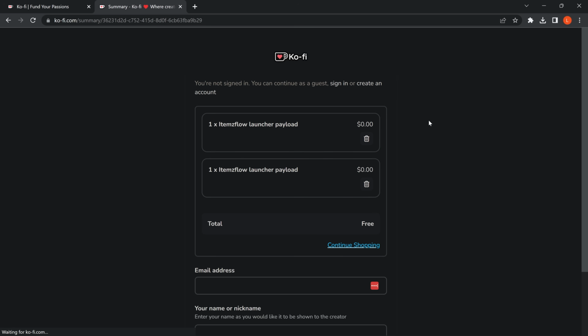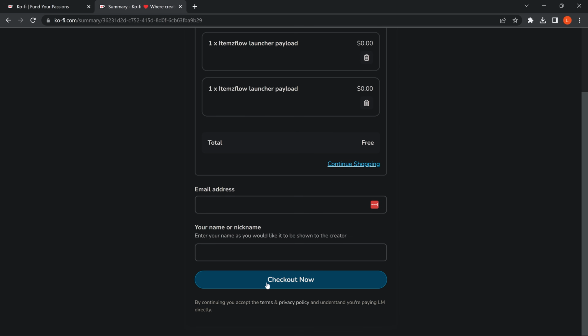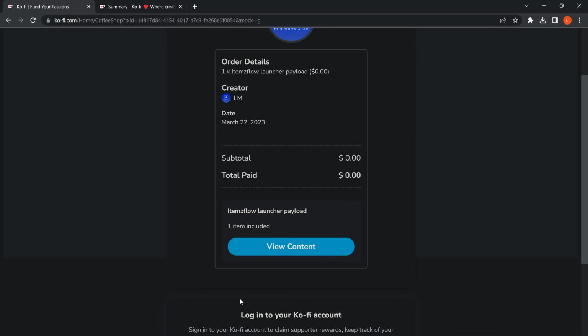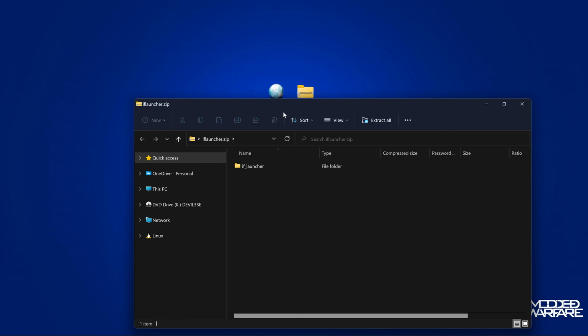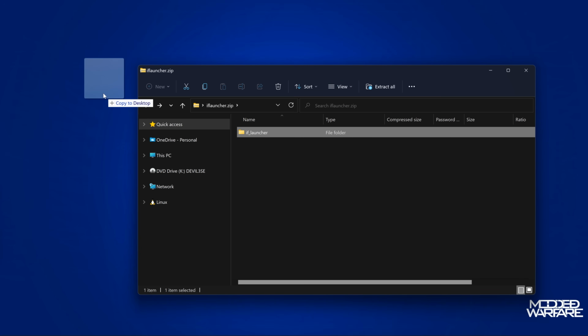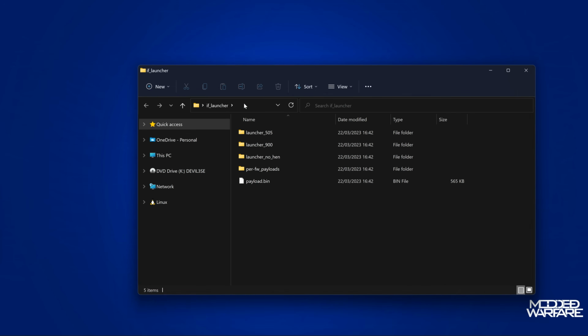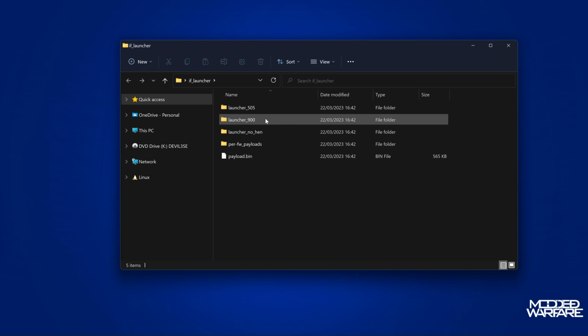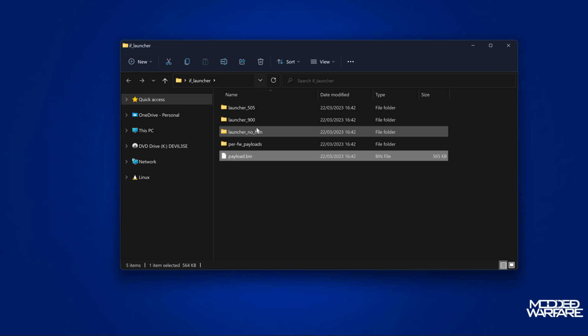Then you just need to be logged in, or you can enter an email address and a nickname and click checkout. That will take you to the actual download, where you can view your content and download it. It's a zip file. In the zip file, you will find the Itemzflow launcher. If you extract that out to our desktop and open it up, you can see we've got a few different versions. There's a 5.05 version, a 9.00 version, and a version that doesn't have a HEN included. And then you've got the actual main payload here as well.